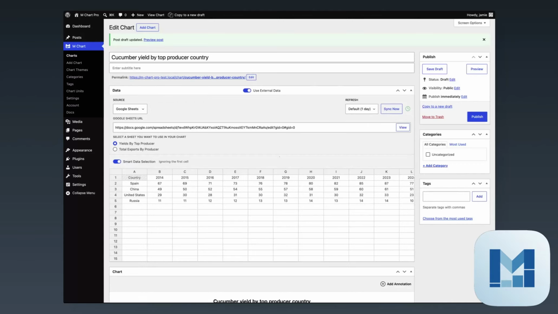Let's look at the Smart Data Selection feature in MChart Pro. Here, you can see an existing chart that's already in our database. This chart is using the external data feature inside of MChart Pro, which means the data is being pulled from another source, in this case, Google Sheets.